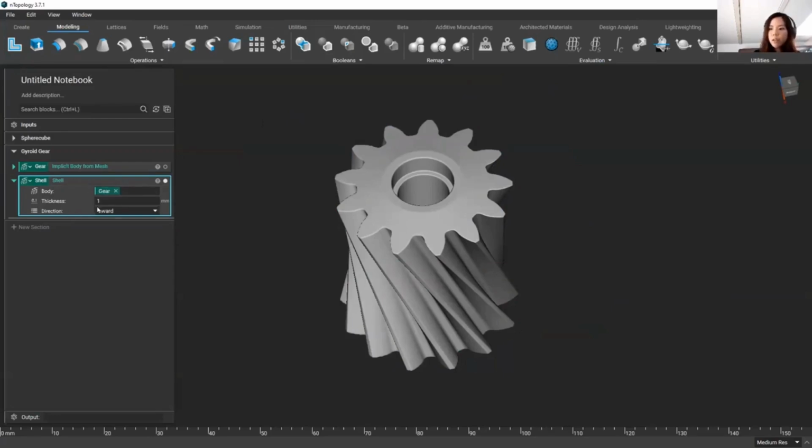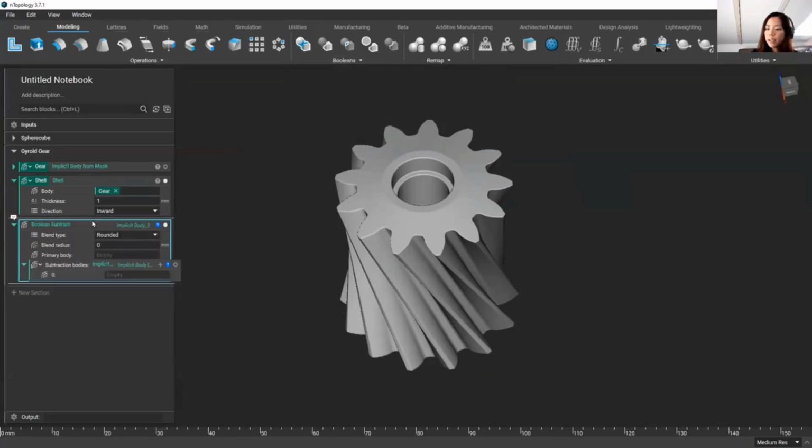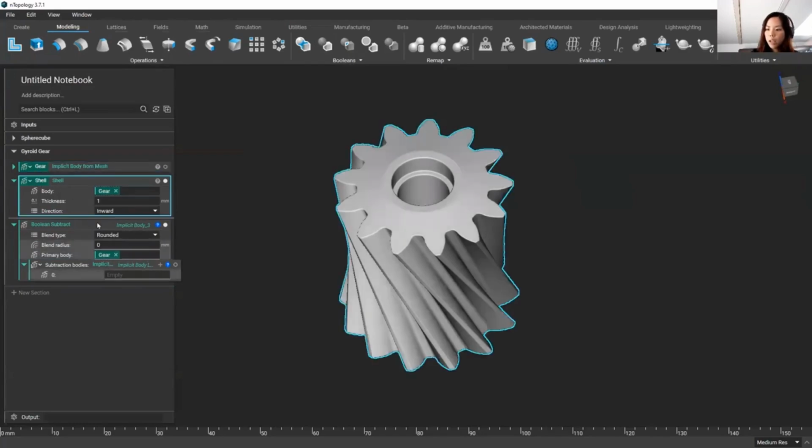I need this shell to be able to create my gyroid region, because we have to think about what operation we have to make in order to get that region that we're trying to infill. So it is just a simple Boolean operation. By going to this Boolean subtract block, we will subtract our shell from this initial gear to create our gyroid region.